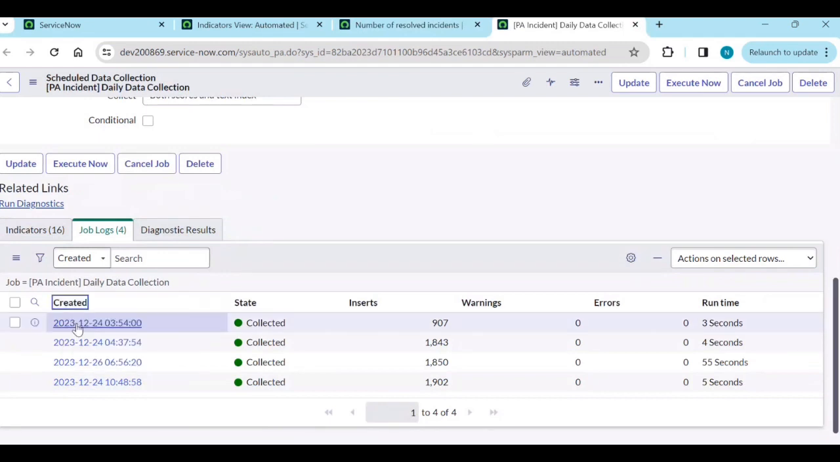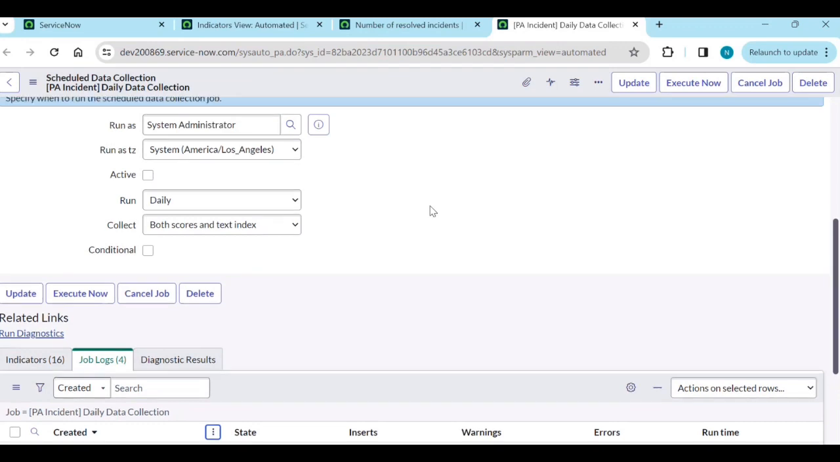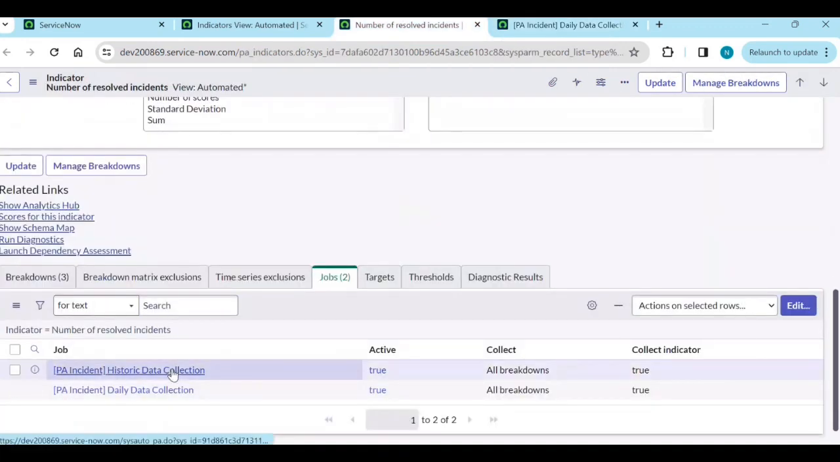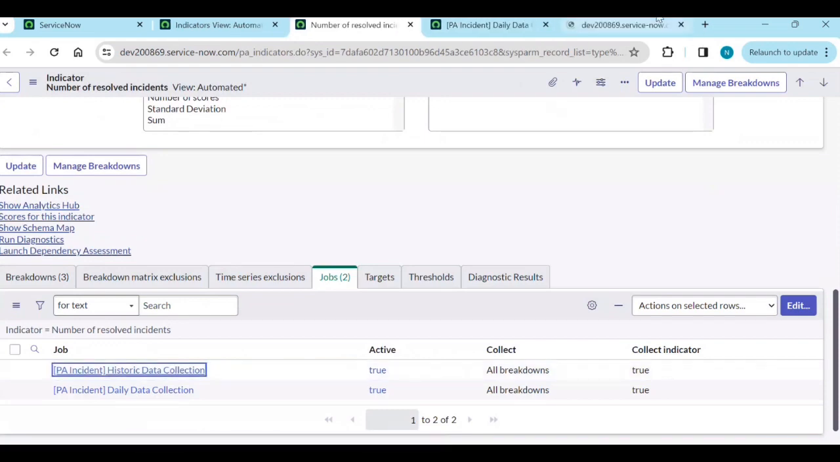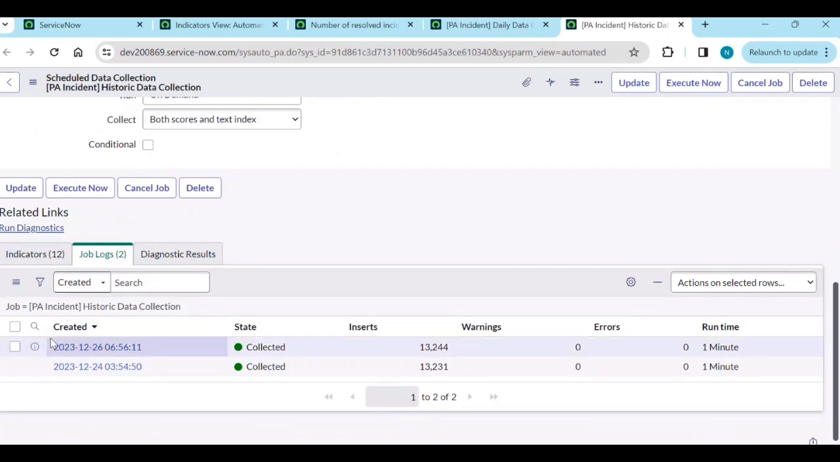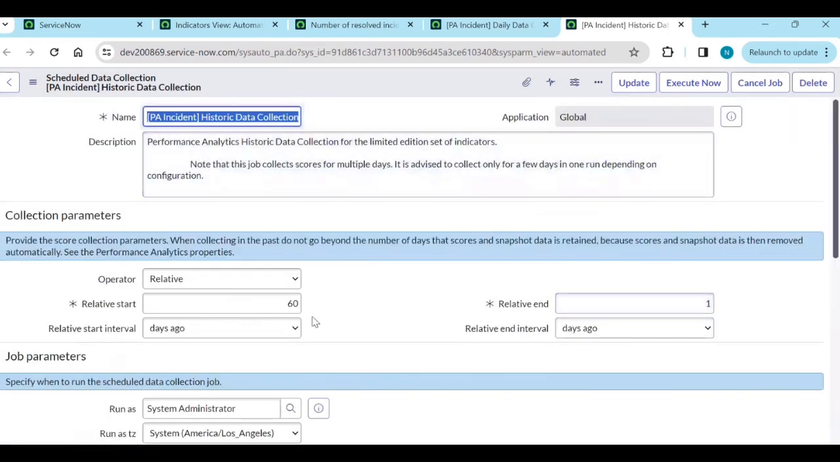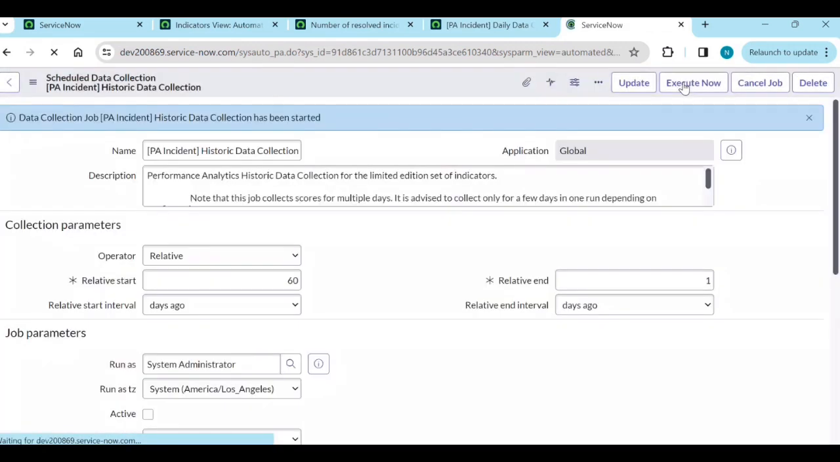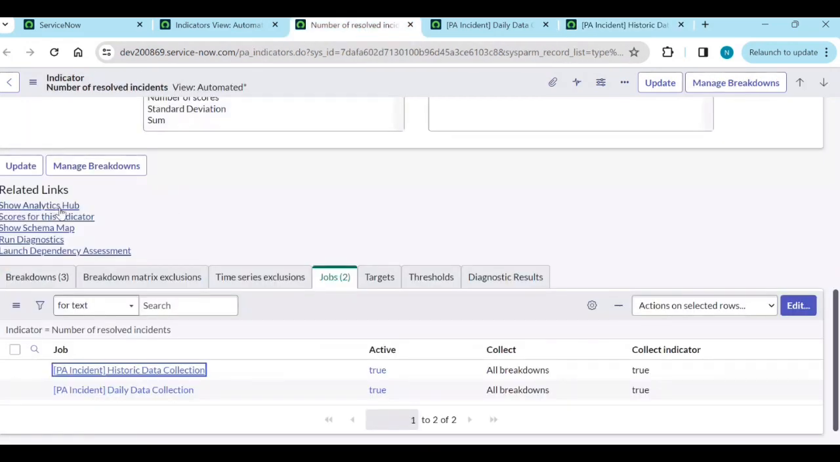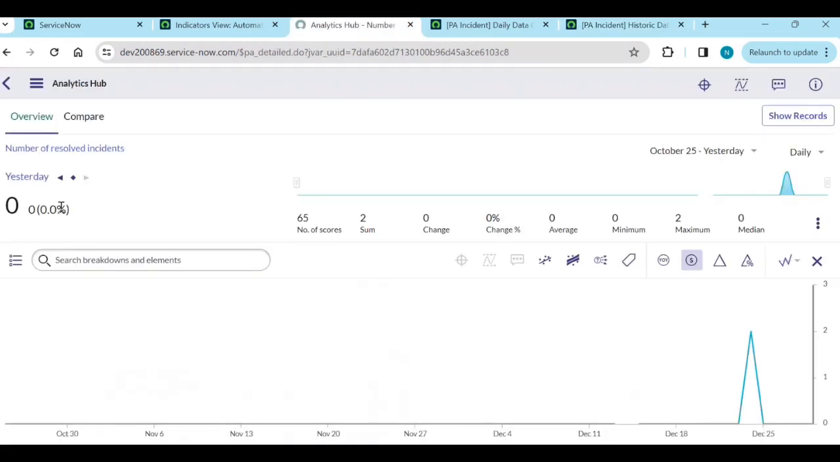Let's sort by when it was last collected. It was collected 5 days ago. So we will run the daily collection job, and collect the historical data job also. Let's run it for the last 60 days or something like that, and let's see the number of resolved incidents. Show analytics hub.